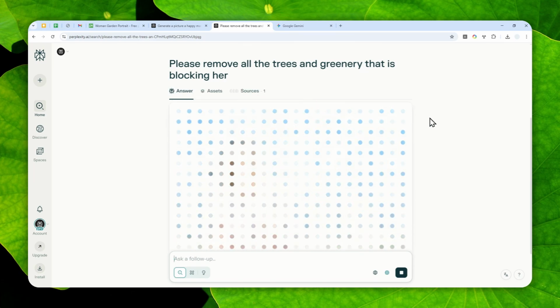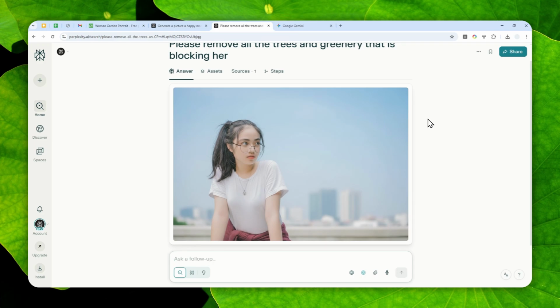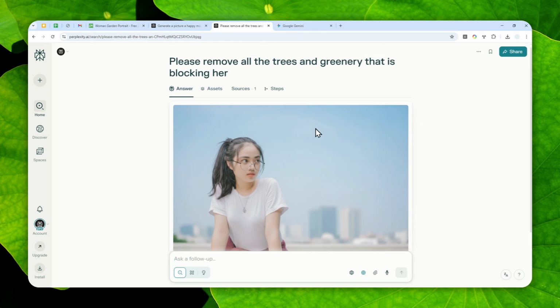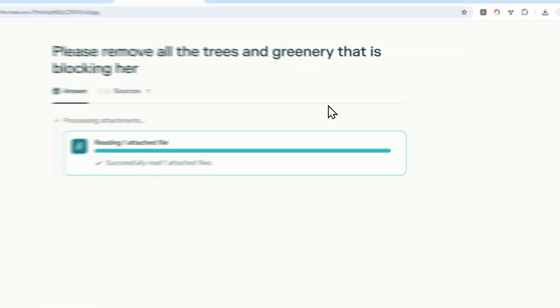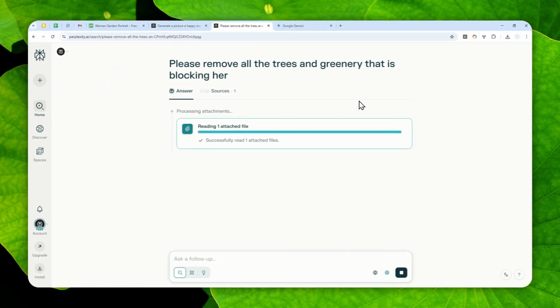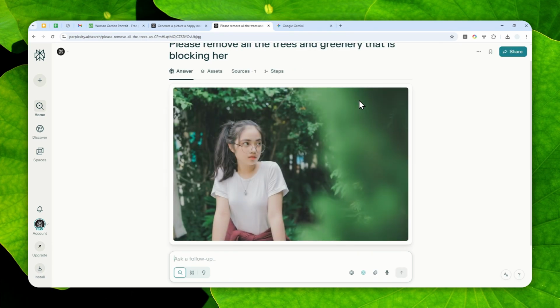Now I just need to wait, and okay, there is no tree, but it's kind of removing everything. So let me just redo it again, and hopefully I can get something that look a bit better after the second generation. Okay, that is much better. That's not changing the landscape.